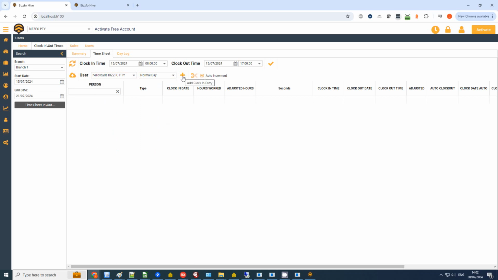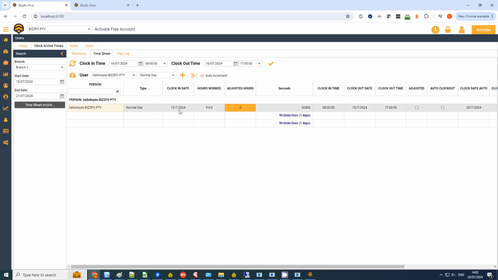So let's use this button, add clock in entry. And you'll notice that's the 15th. It is showing the 15th, 9 hours work. It was not adjusted, and here's the accumulation of the hours. It was built and designed on purpose so you can export this to Excel, and because it's in seconds, you can do quite a nice manipulation thereof.